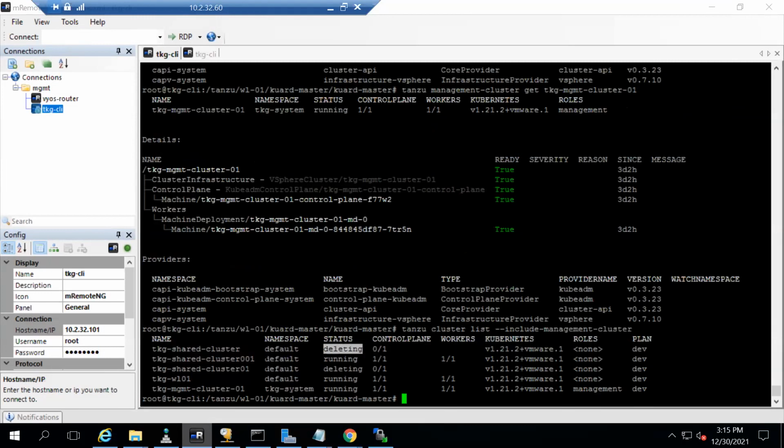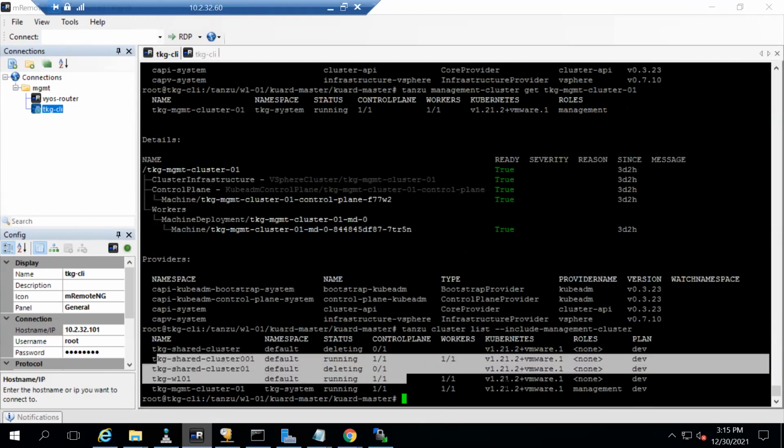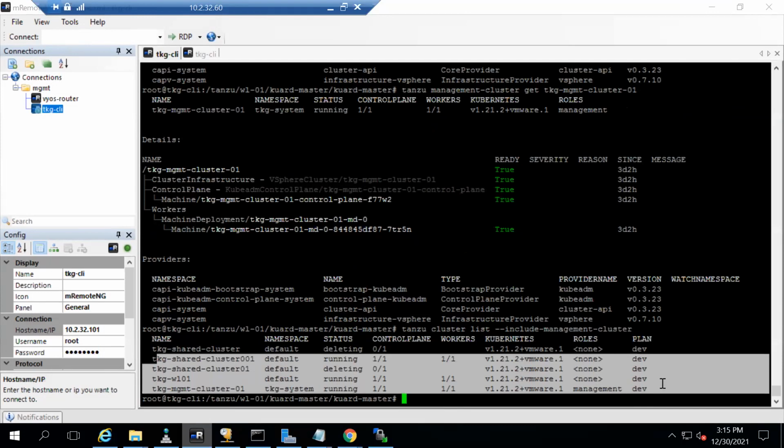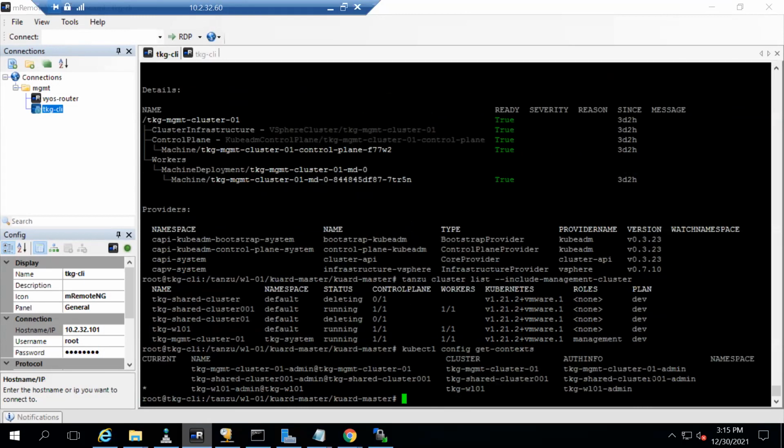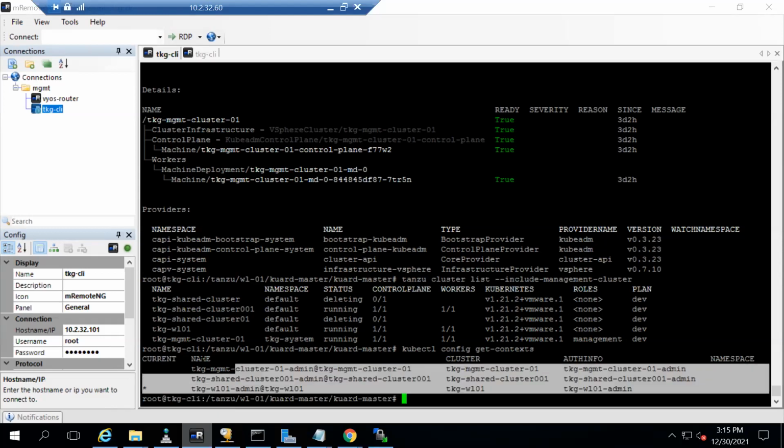Some are in deleting state, but yes, there are multiple workload clusters which have been created over here. These clusters are created using the management cluster, right? And once these are created, you can list all the contexts that you have. You have 3 different contexts here. Whichever cluster you want to deploy to, you can just switch the context.